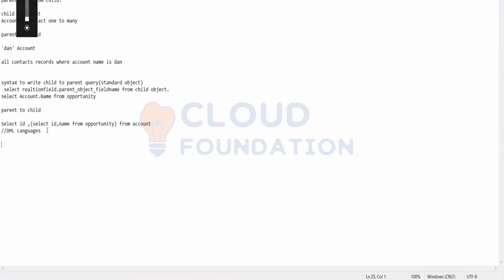Okay, if I want to insert, so this is a command. When you want to insert data, what you will write? Insert, then variable name. Variable name means it can be a list of account, list of contact, whatever. So insert is a command. You will write insert, then your variable name. Understood? And same thing, if you want to delete your data, you will write delete.